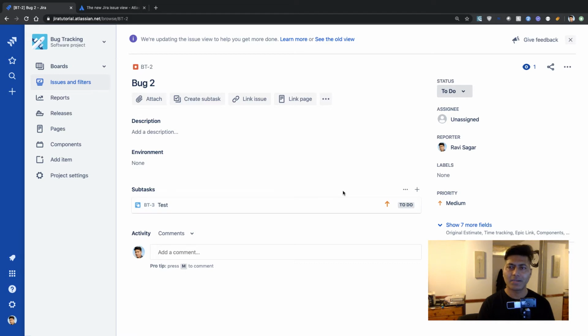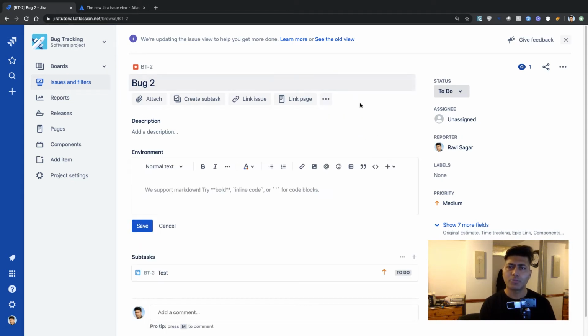So when you're looking at your issue, this is one of my issues. It is a bug. You have these options on top, like a button to attach a file, a button to create a subtask, link issue, link page, and of course other options that will probably be useful when you're using apps. And you don't really have the option here to do those workflow transitions.